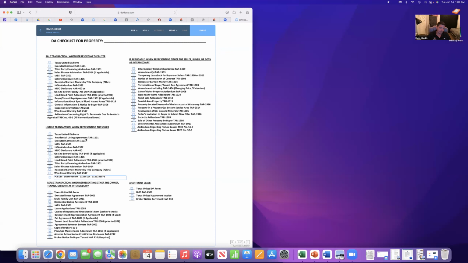you need the listing agreement, obviously. That's the executed contract; it comes later once you get an accepted contract. Information about brokerage services, that should be a no-brainer. Or HOA addendum, if that's your mandatory membership in a homeowners association. Your MUD, which is your municipal utility district, I'll show it to you, your water municipal utility district. On-site sewer facility, if it has a septic system, obviously your seller's disclosure. Lead-based paint, if it's prior to 1978, third-party financing, seller financing addendum.